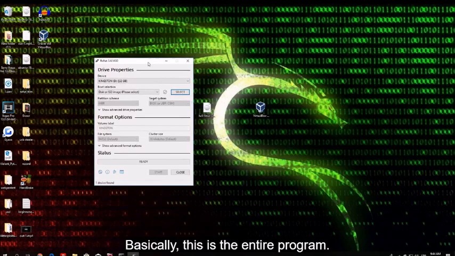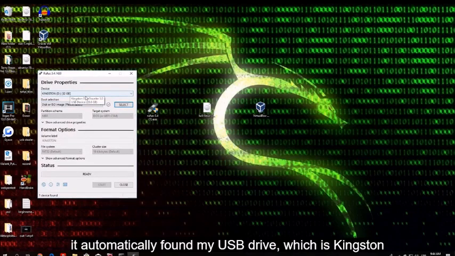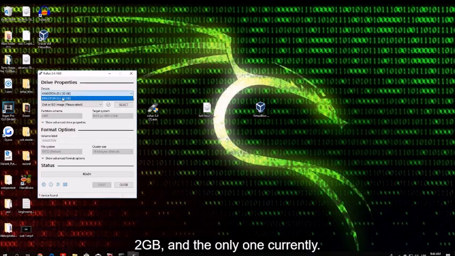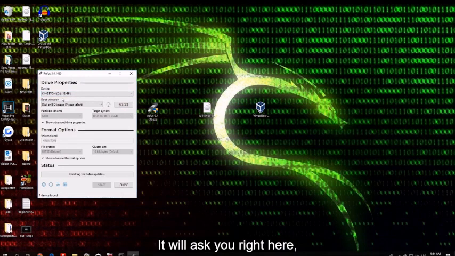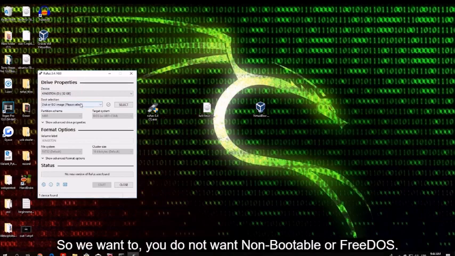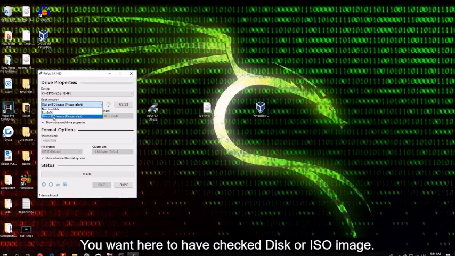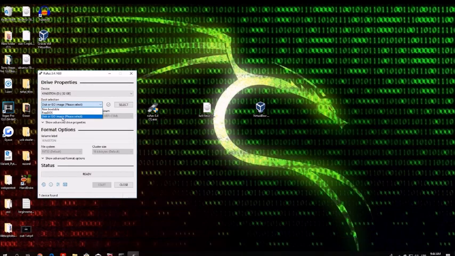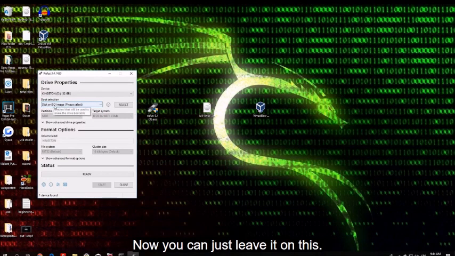Basically this is the entire program. You can see that here it automatically found my USB drive, which is Kingston 32 gigabytes and the only one currently. It will ask you right here, what do you want to do? You do not want non-bootable or FreeDOS, you want here to have checked disk or ISO image. Now you can just leave it on this.